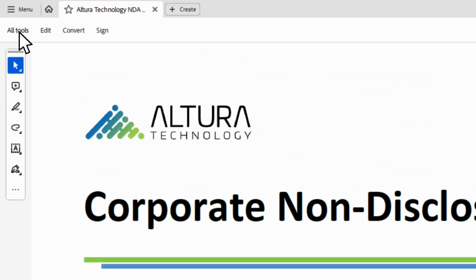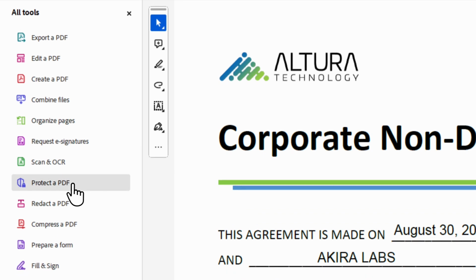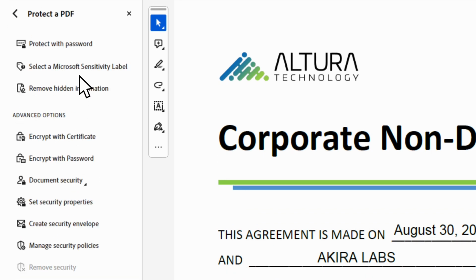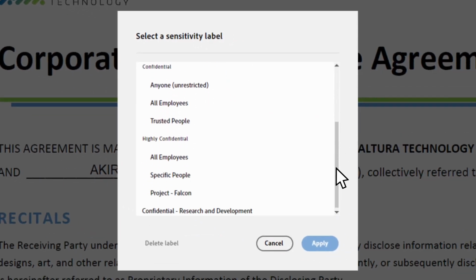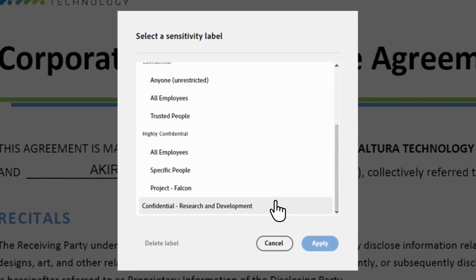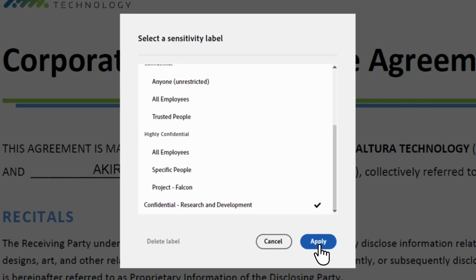Open your Adobe Acrobat desktop app and go to the Protect tool. Then, click on the Select a Microsoft Sensitivity Label action in Acrobat. This will bring up a list of labels already configured in the Microsoft Purview Compliance portal, keeping labels consistent across your Microsoft Office apps and Acrobat.